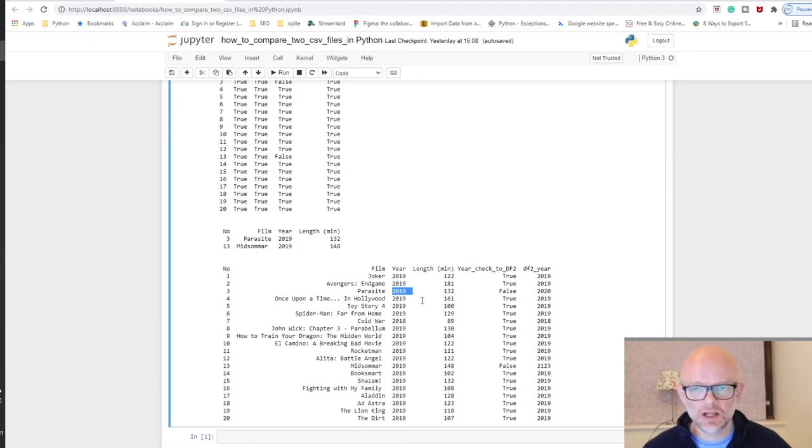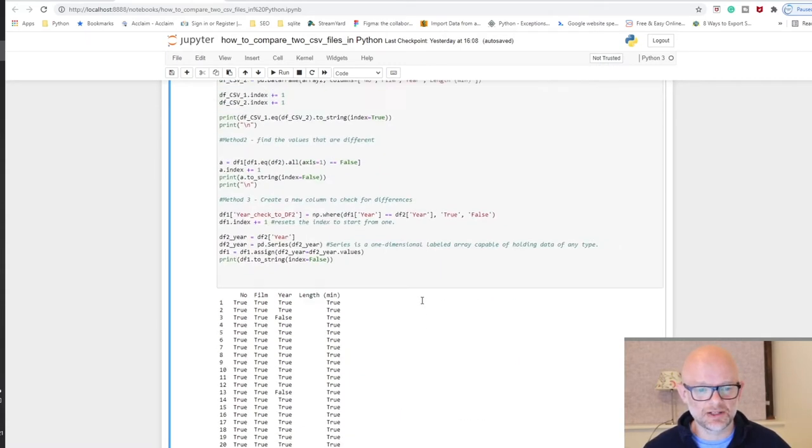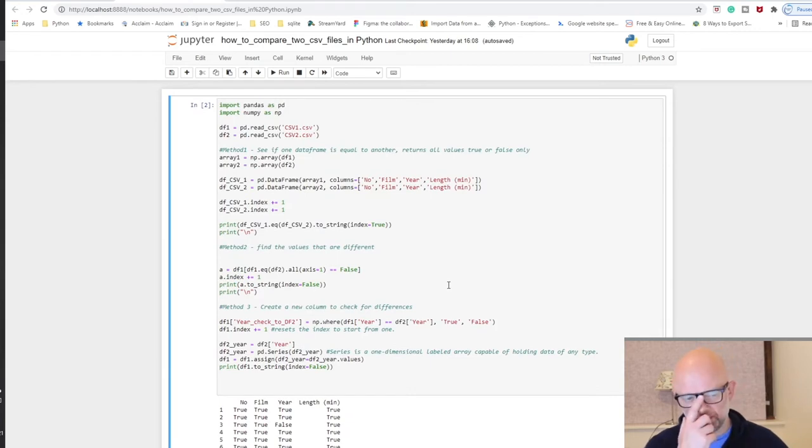Okay, so let's go and look at the logic that does all this, the magic. Okay, so I'm going to import pandas as pd, very straightforward.